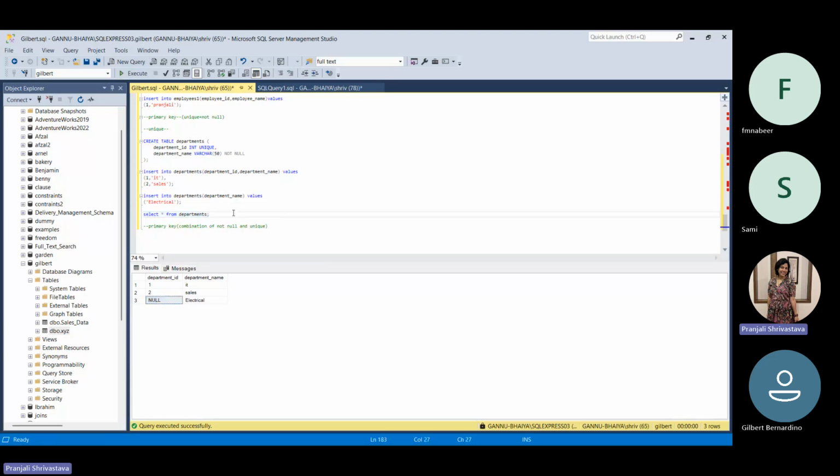Now, if you want to have one table where you cannot have the null value and where you cannot have the repetitive value, in such a condition, the combination of not null and unique, we use the primary key constraint. So this primary key constraint makes sure that in your table, in the column where you have applied this primary key rule, the column will have unique values as well as the column cannot have empty values.